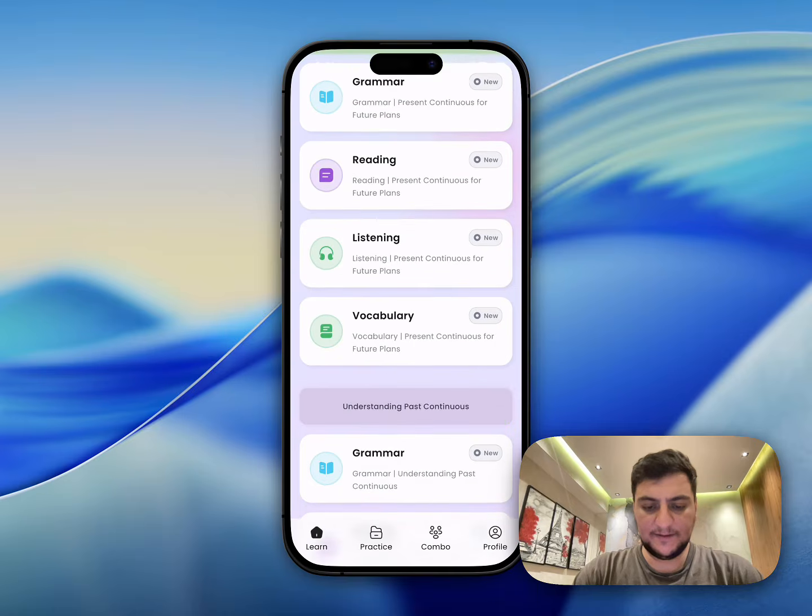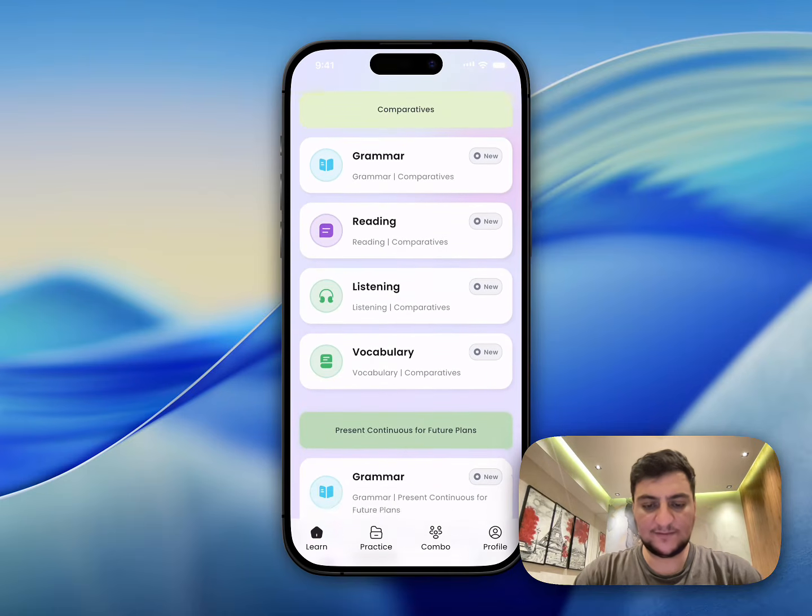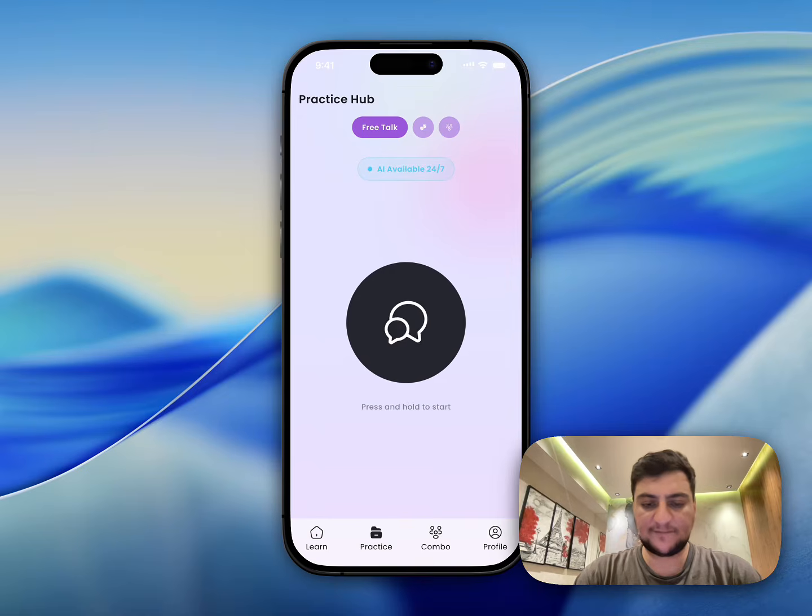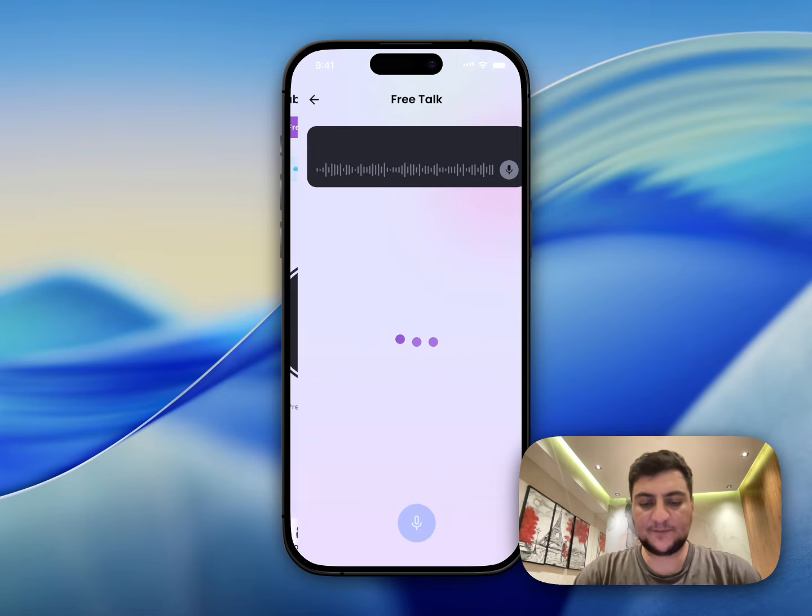So I can see here grammar, reading, listening, and vocabulary. For example, I go with the practice hub first, and I will start doing practice.